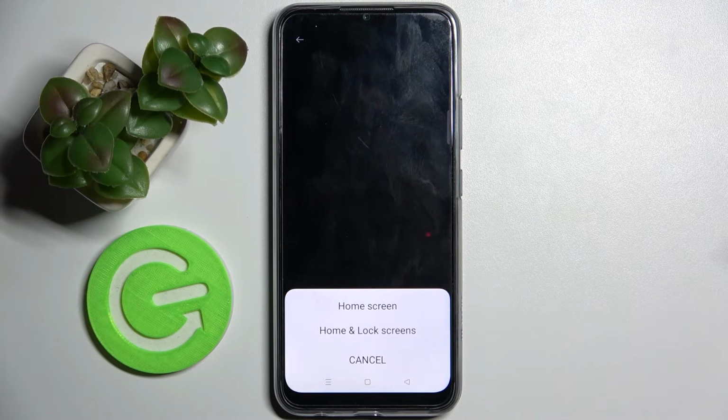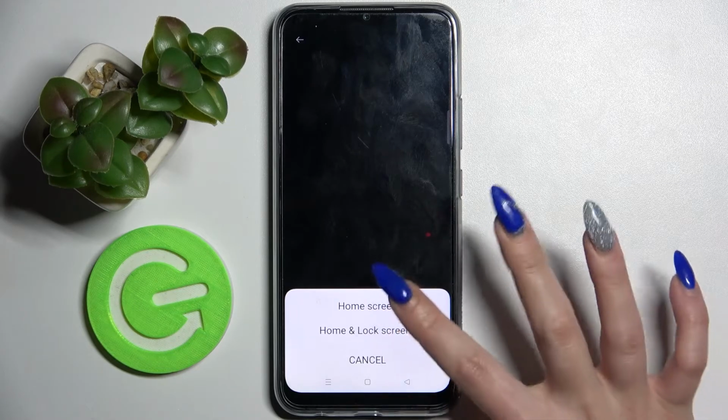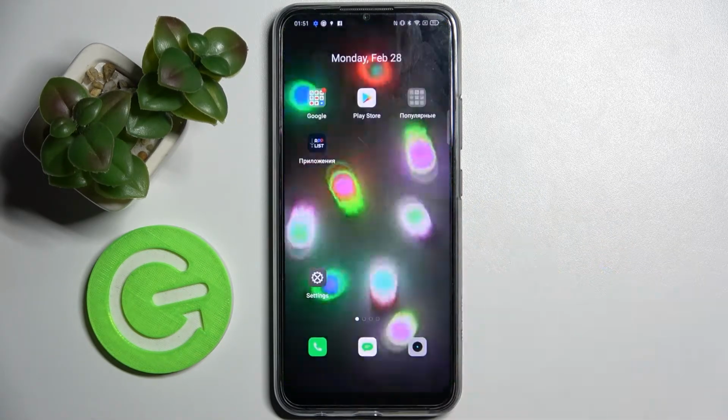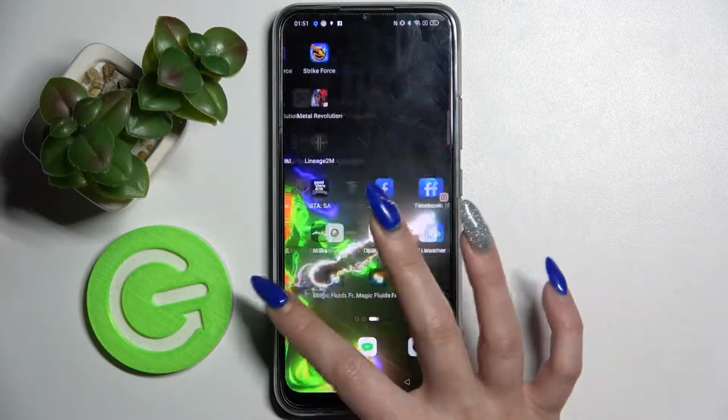I want to set up my wallpaper on home screen only, so I have to click on it and go back. As you can see, my wallpaper has changed.